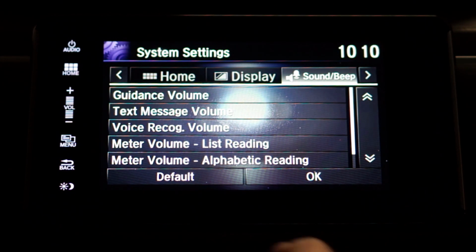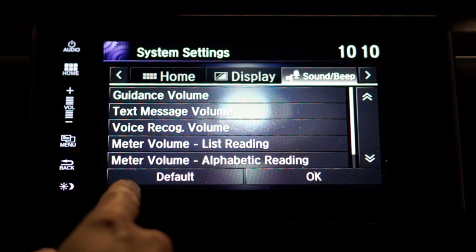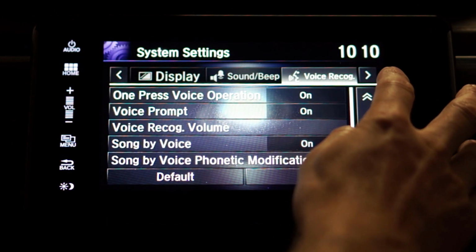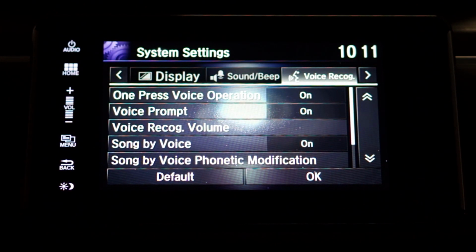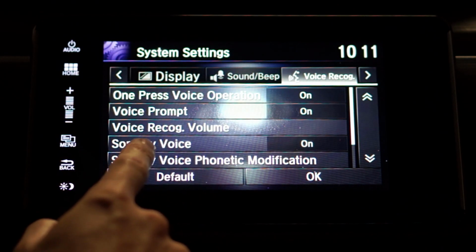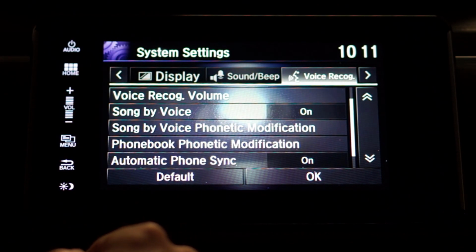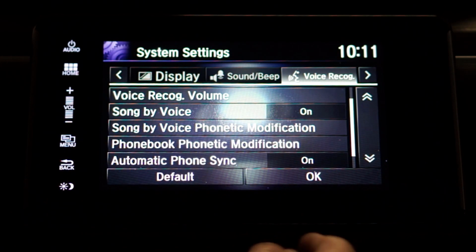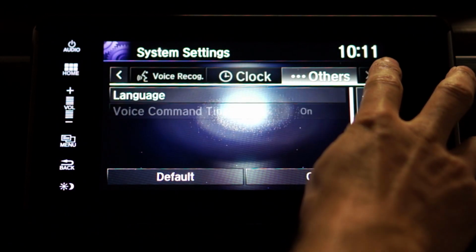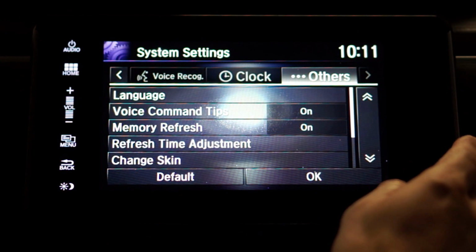Sound and beep, so guidance volume, text message volume, voice recording volume, master volume, your voice recognition, one press voice. It's basically hit it once and you can talk. Song by voice, not sure, I've never actually used that. And more clock, your clock again.